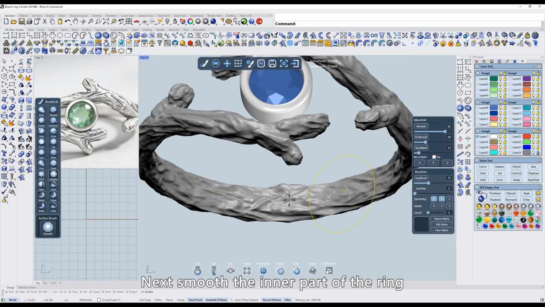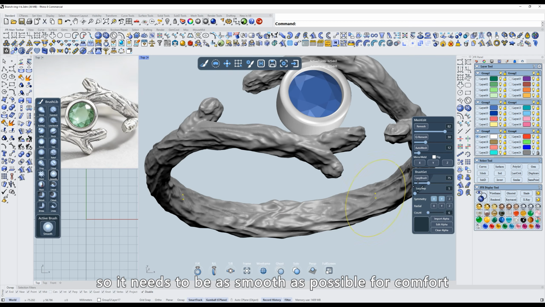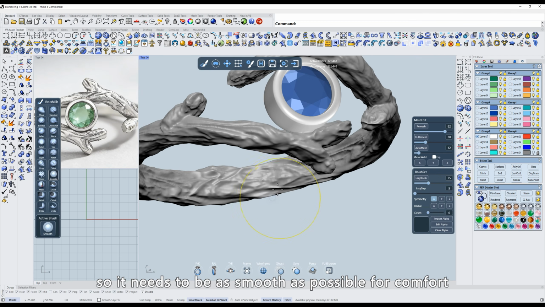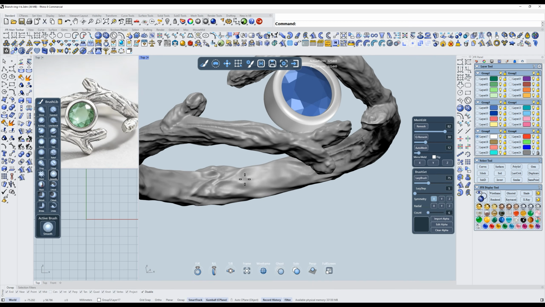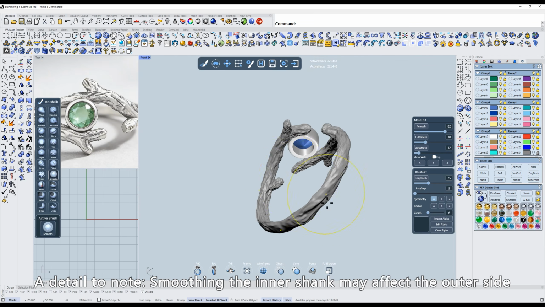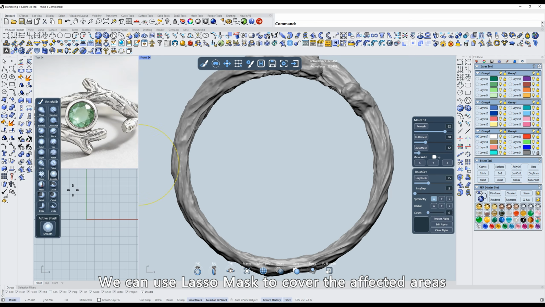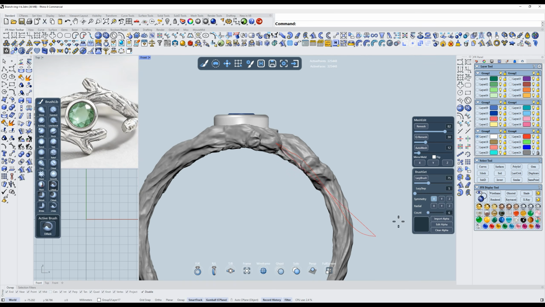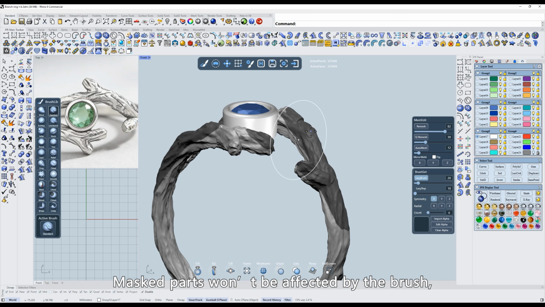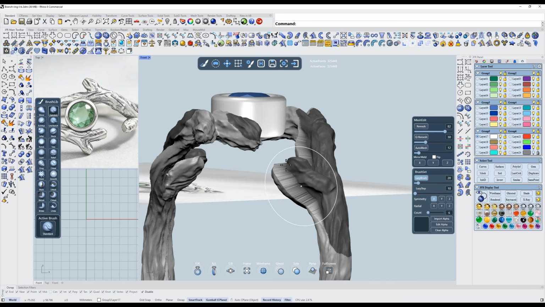Next, smooth the inner part of the ring. The inner side will directly contact the skin, so it needs to be as smooth as possible for comfort. A detail to note, smoothing the inner shank may affect the outer side. We can use lasso mask to cover the affected areas. Masked parts won't be affected by the brush, while unmasked parts can be edited normally.